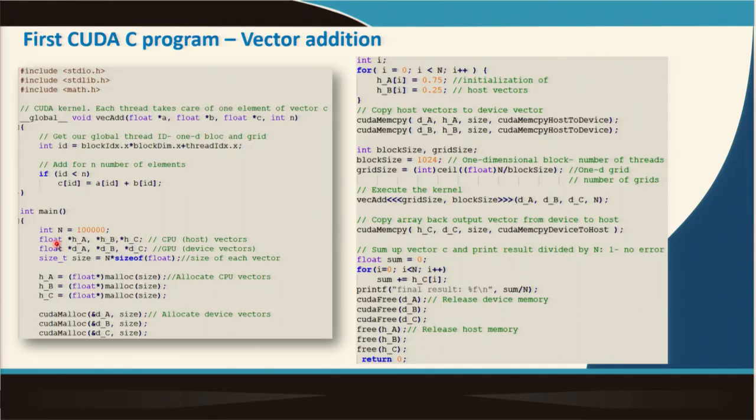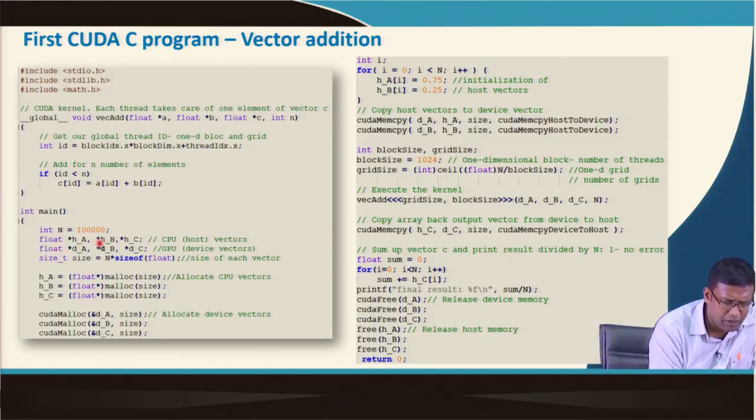So how is this done? There are two parts of the program. Inside the C program, first we write the CUDA kernel. This is the part of the program that will be executed on the GPU. Then we write the main function, which is the part that will be executed by the CPU. This CUDA kernel, vec_add, is called as a function from the CPU in a particular format. We will discuss this format in the next class.